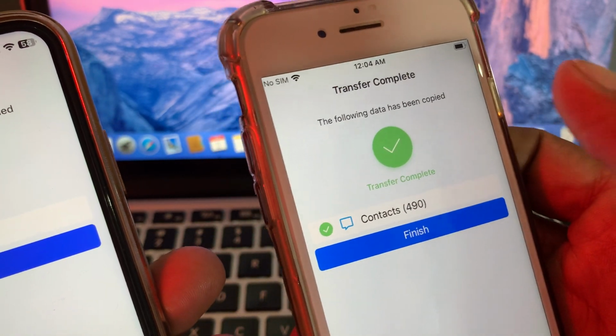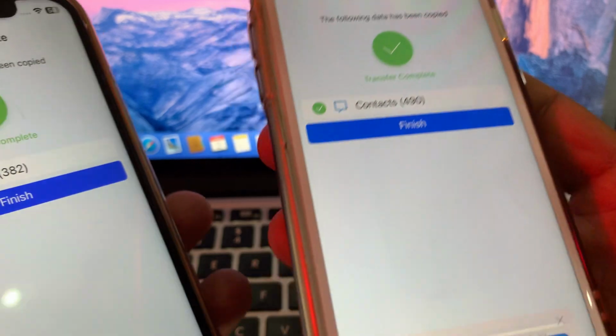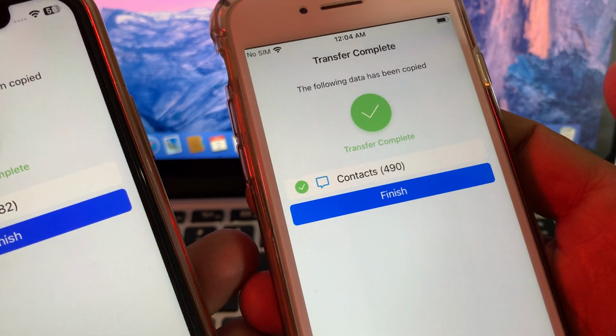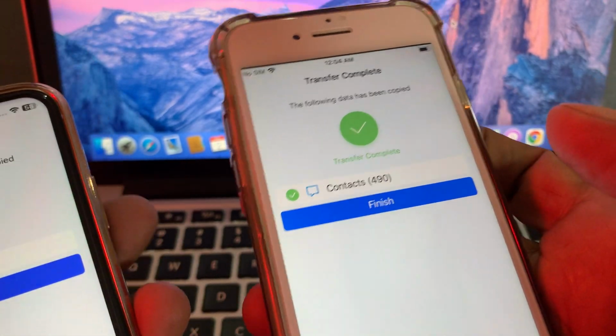So in this way you can transfer your data from one iPhone to another iPhone without iCloud and without factory reset. If you have any problem, let me know in the comments.